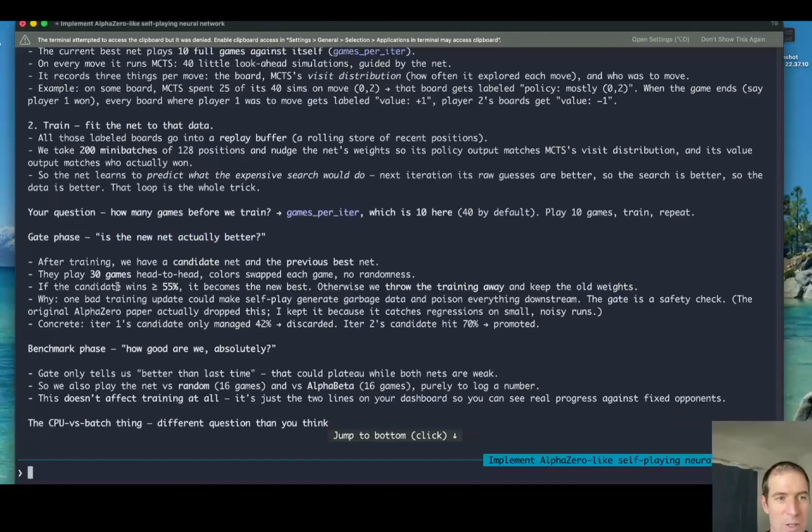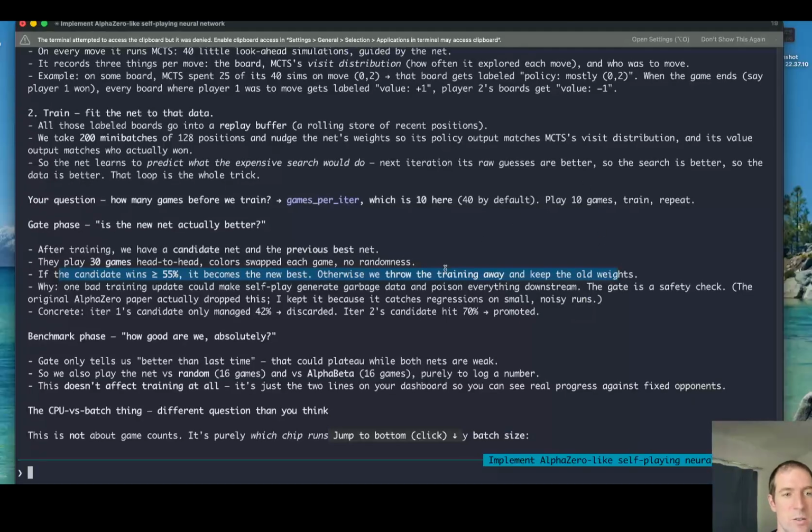Let's quickly learn about these phases. After training, we have a candidate net and the previous best net. Then they play 30 games head-to-head, color swapped each game, no randomness. If the candidate wins more than 55% of the time, it becomes the new best. Otherwise, we throw the training away and keep the old weights. I thought we might just keep training, but one bad training update could make self-play generate garbage data. Okay, the gate is a safety check.